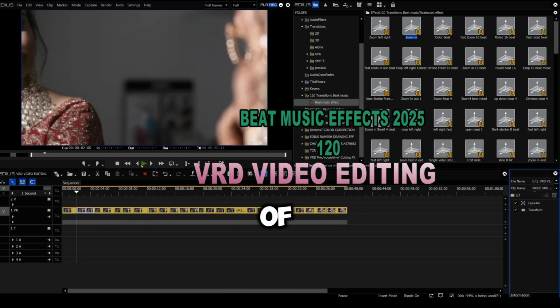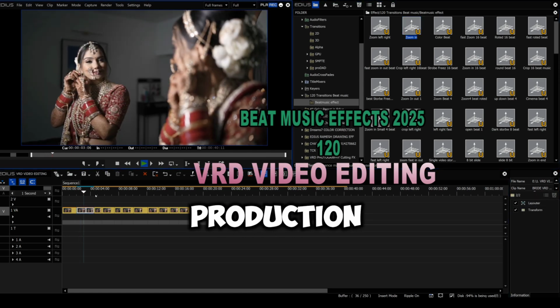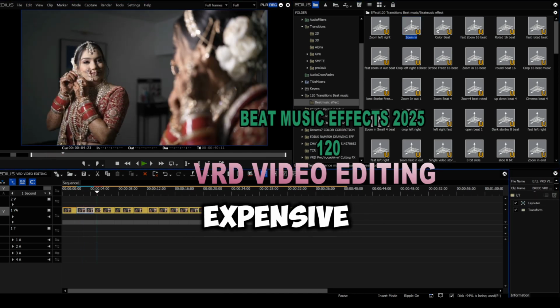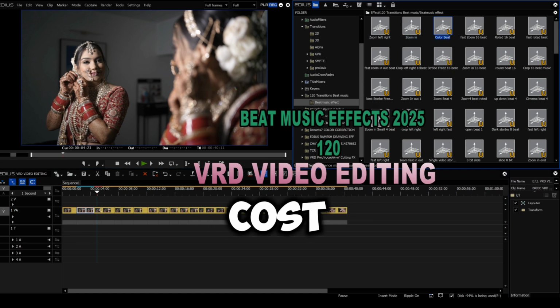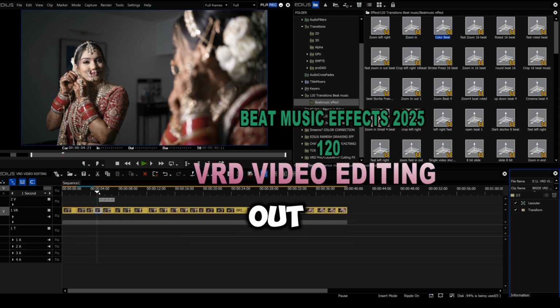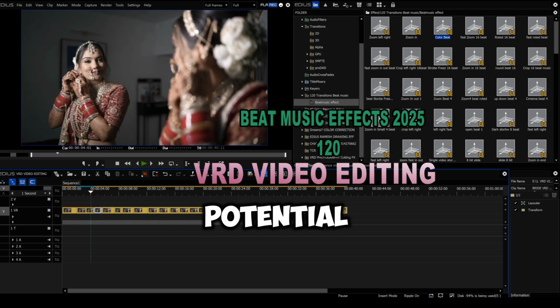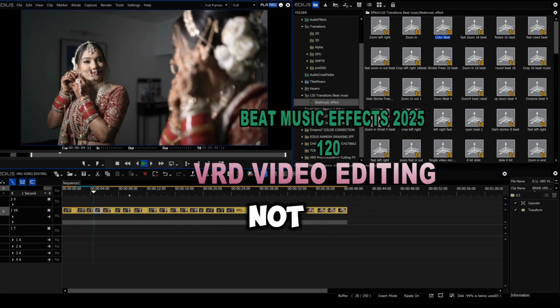And then there's the issue of cost. So many music production software programs out there are super expensive, and it can be really hard to justify the cost, especially if you're just starting out. You've got to weigh the cost against the potential benefits, and sometimes it's just not worth it.